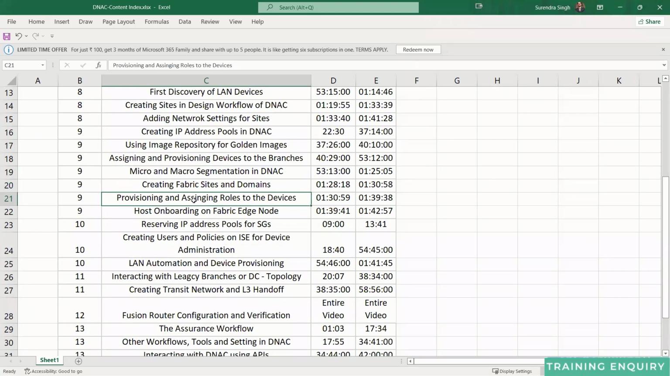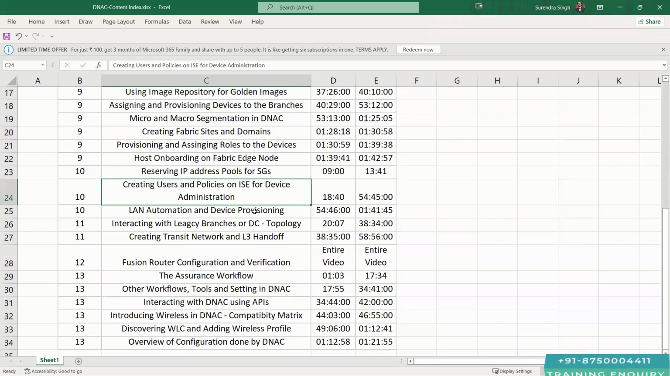This device is the control plane node. We'll assign the roles for the devices. Then we'll do the host onboarding. We'll reserve the pools for scalable groups. We'll create the users and policies on ISE for our administration. Then we'll talk about LAN automation, where we will have a different topology.